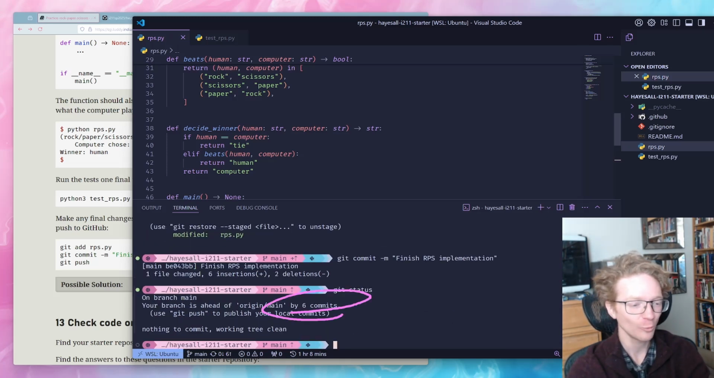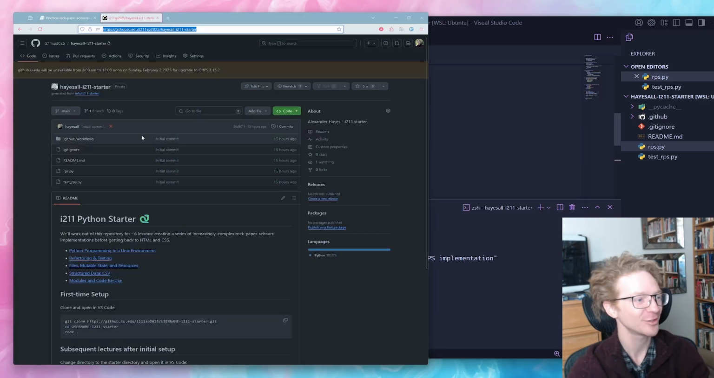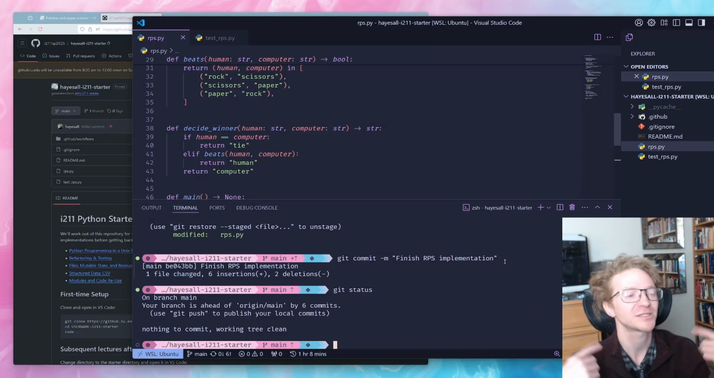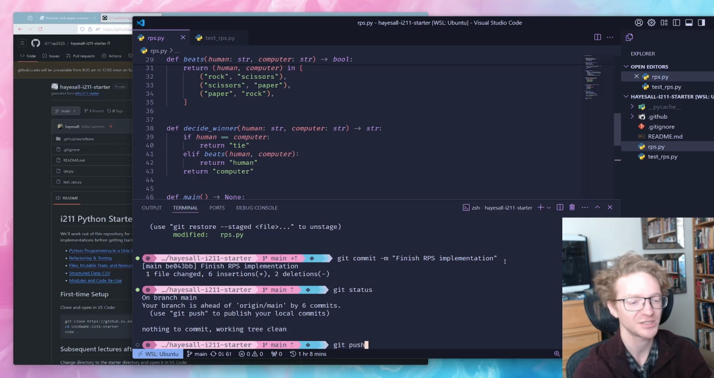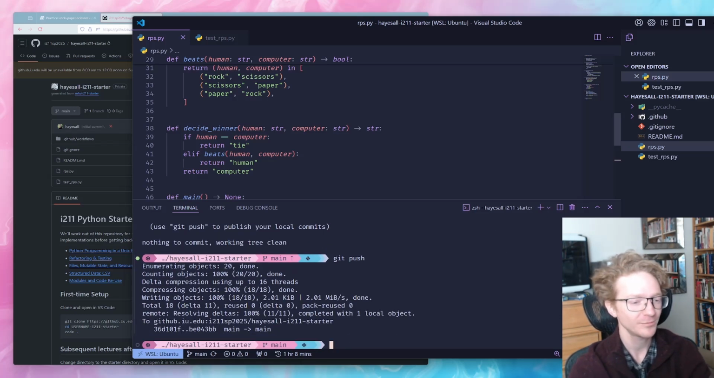Okay, we have not pushed so far. If we look back at the repository out on GitHub, if we refresh the page, you'll see that none of the code that I've written is out here just yet. The very last step is that we need to make a push to send our code from our local machine up to GitHub. 3, 2, 1, push, successful. Main was updated on github.iu.edu.